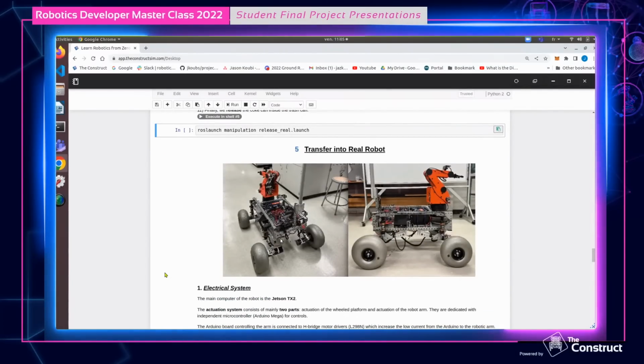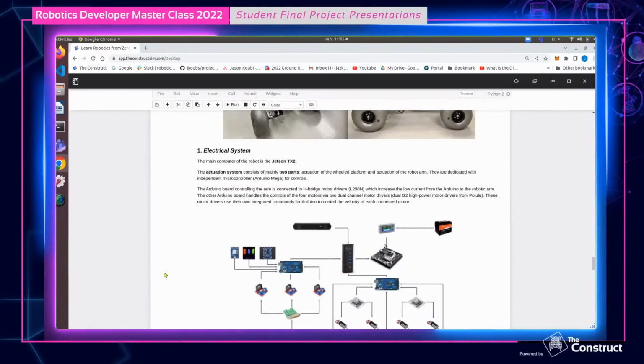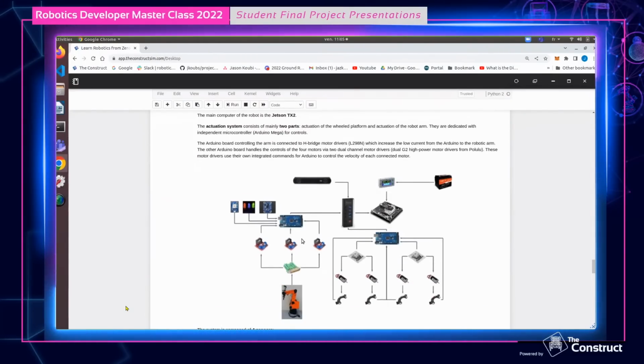First, I'll discuss the electrical system. The main computer used is a Jetson TX2. The actuation system consists of two parts. The first one is the actuation of the wheeled platform, and the second one is the actuation of the robot arm. They are dedicated with independent microcontrollers. I use the Arduino Mega, and those are the Arduino boards. The Arduino board controlling the arm is connected to 8 motor drivers.